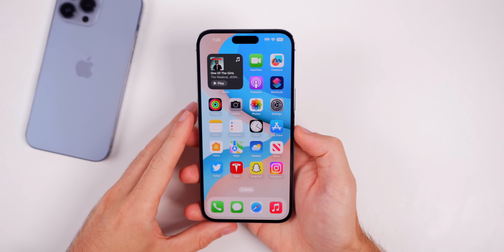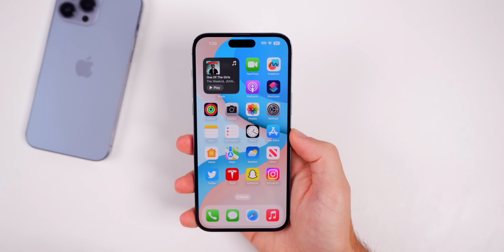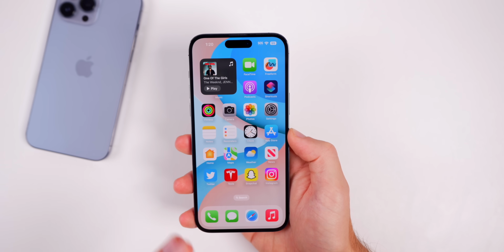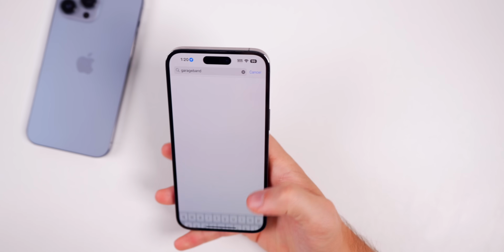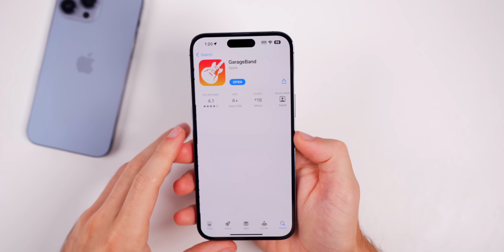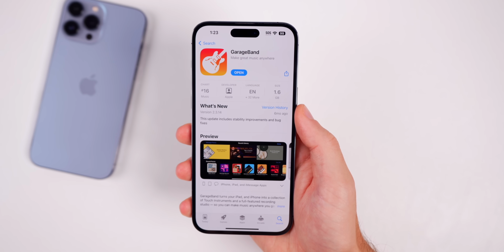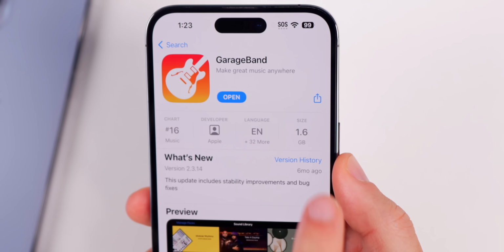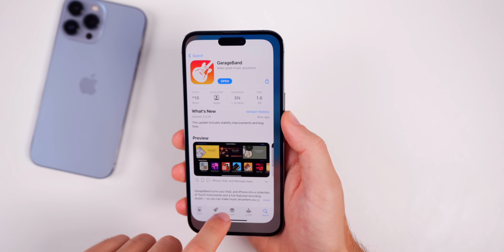First things first, the fundamentals of this tutorial are still going to be the same as that video back in 2019. We do still need to use GarageBand to create an iPhone ringtone. I know there's not a better way, but you do need to go into the App Store and download GarageBand. It is 1.6 gigabytes, so it could take quite a while to download depending on your internet speed.